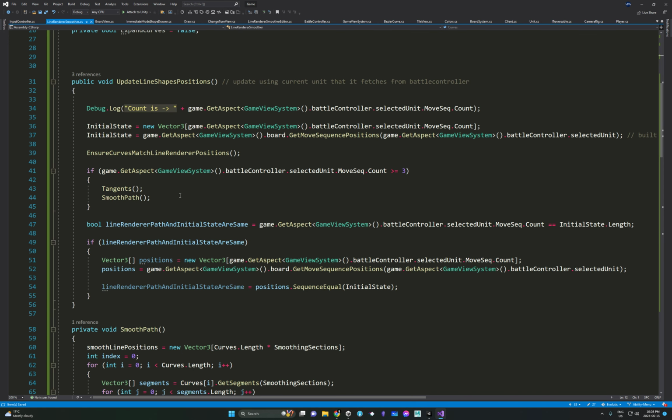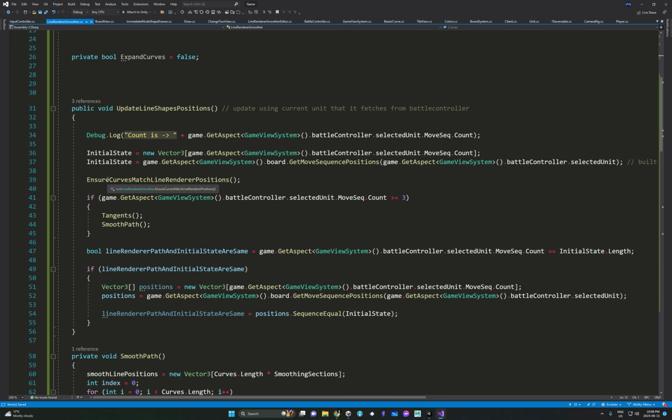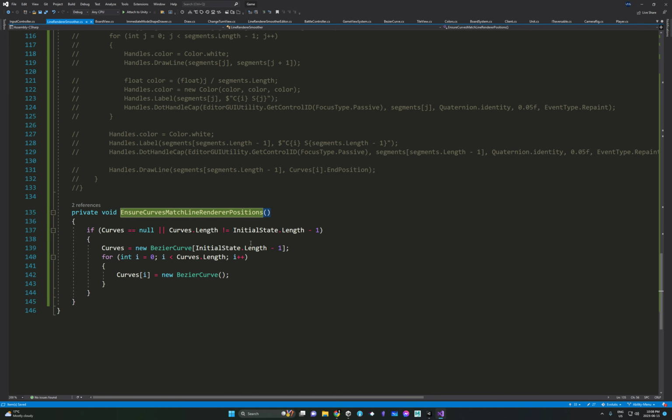So let's go see here. What am I doing here? I'm adding it to the initial state. Good. I'm ensuring the curves match the line renderer positions. That is not working. So curves, if curves equals null, or curves.length does not equal this, I'm going to create some new curves, which it does. The new Bezier curve looks good to me. Okay, so it simply creates a new Bezier curve. It doesn't put anything in there.